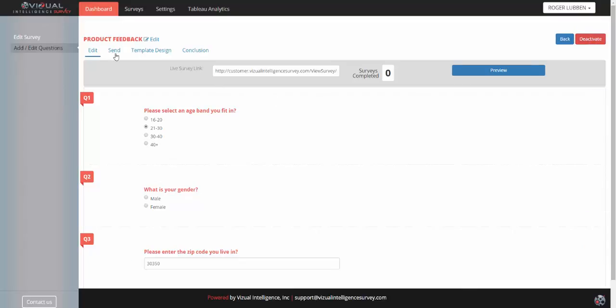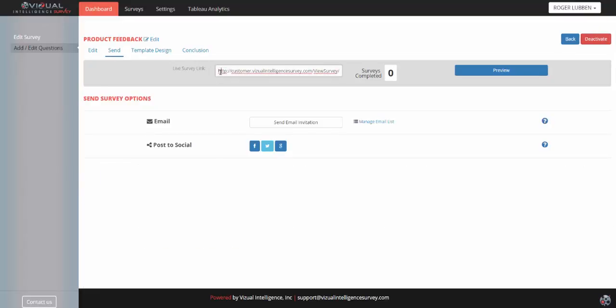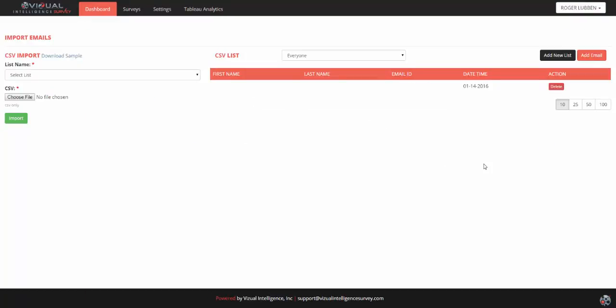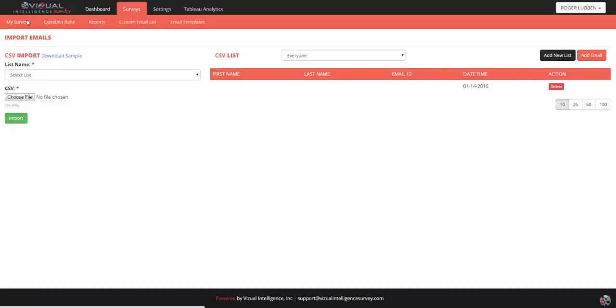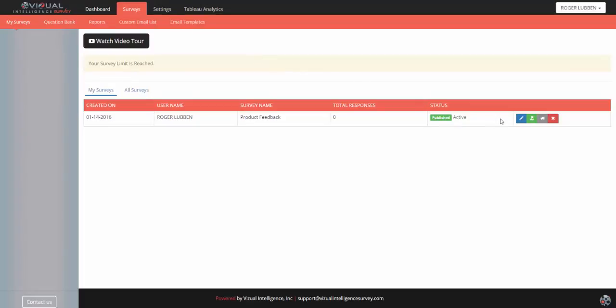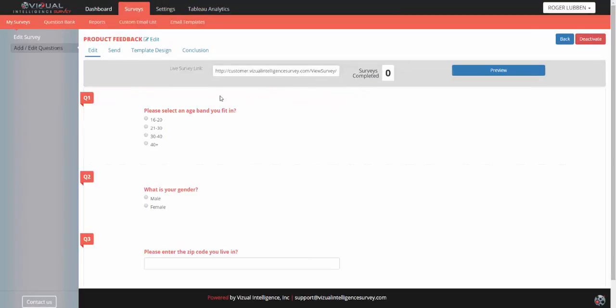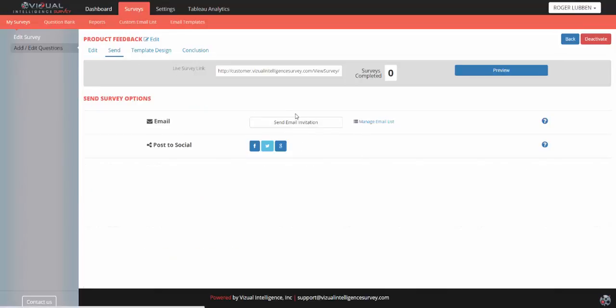From there, you're going to send it out. So you have a few options. You can use a link, copy and paste it in an email. You can send it through this actual application by importing a CSV file with all your email information, or you can type it in here. For this survey, we're going to use the link because I'm still working on the actual sending it within the application part. You can post it to social media if you want, but when you're ready to send it off, just copy this, paste it in your email, and send it out to your people.